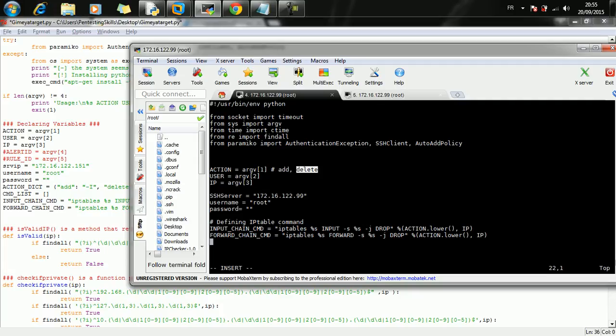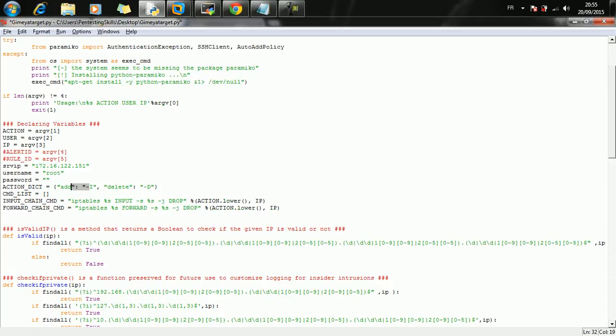So iptables add, but you are aware now that iptables doesn't recognize these sorts of actions, add and delete. So I am going to tell Python, if you find the action.lower is add, just go ahead and replace it with -I, and if you find delete, just go ahead and replace it with -D. That's where dictionaries come into place. This is a key-value pairs data structure.